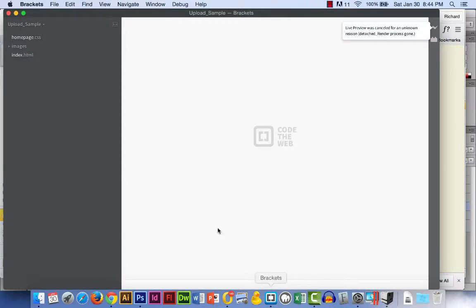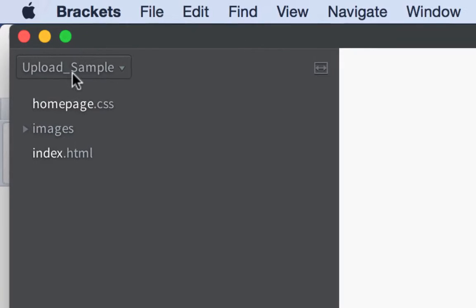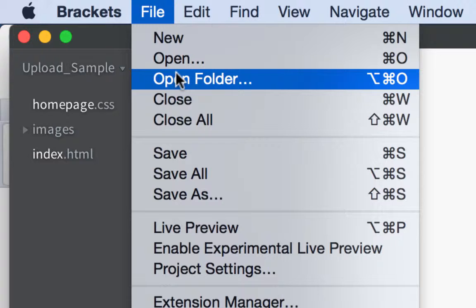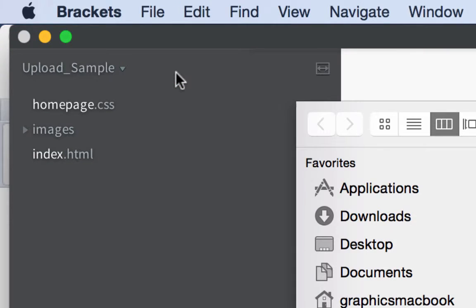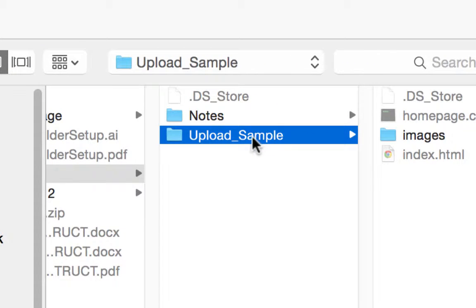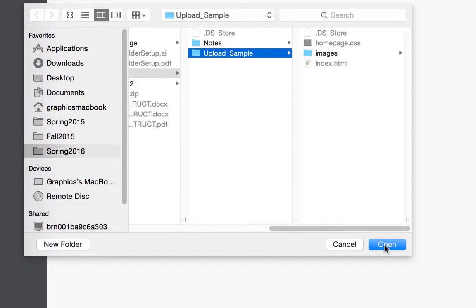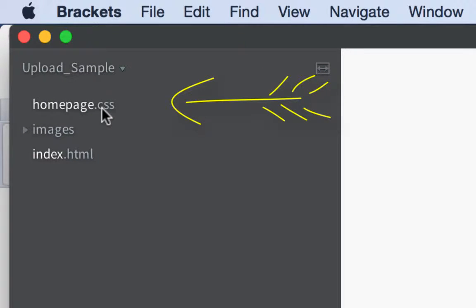So I'm going to go to Brackets, and if you don't have your folder opened as a folder, you could do that. Remember, you just go File, Open Folder, like you did the first time. You're going to find your upload with your last name, and that's the folder you're opening, so you see all the files in there. You see homepage CSS, you see index.html, as well as your images.